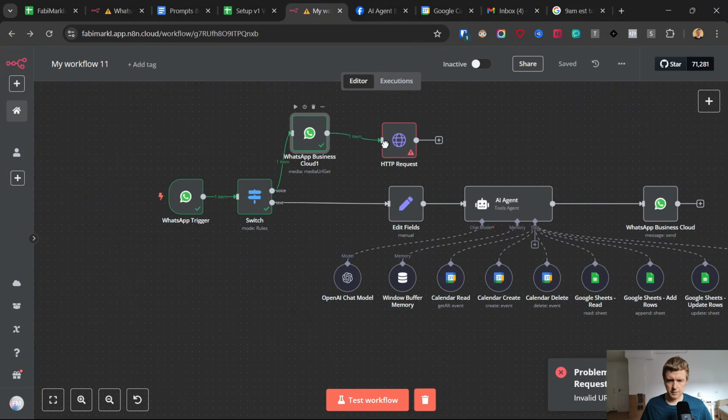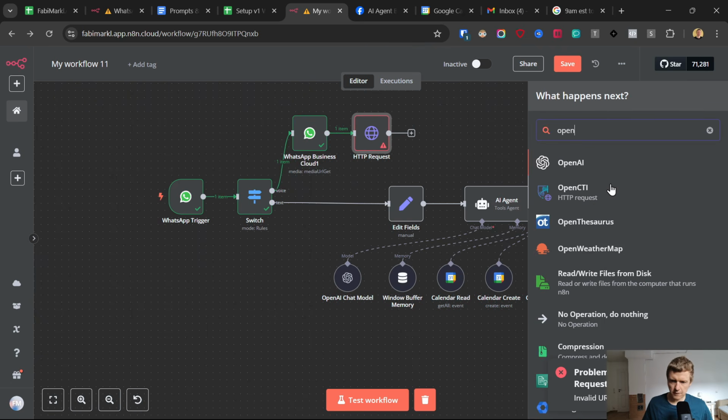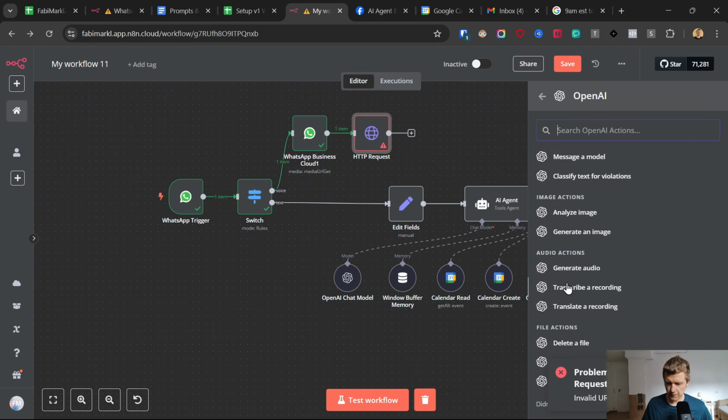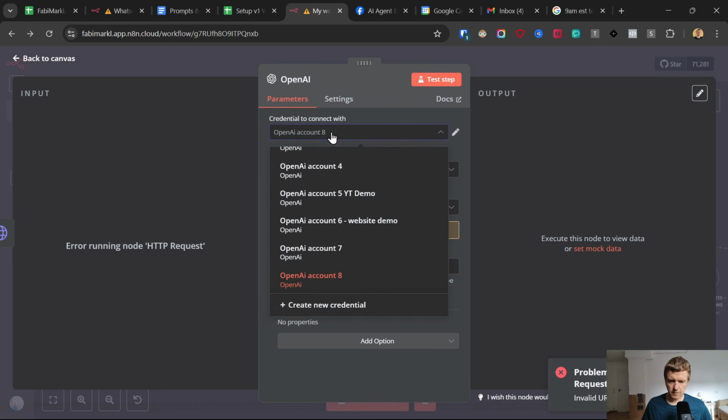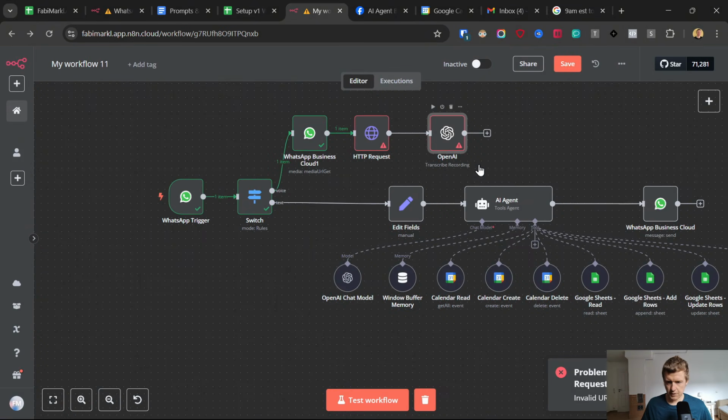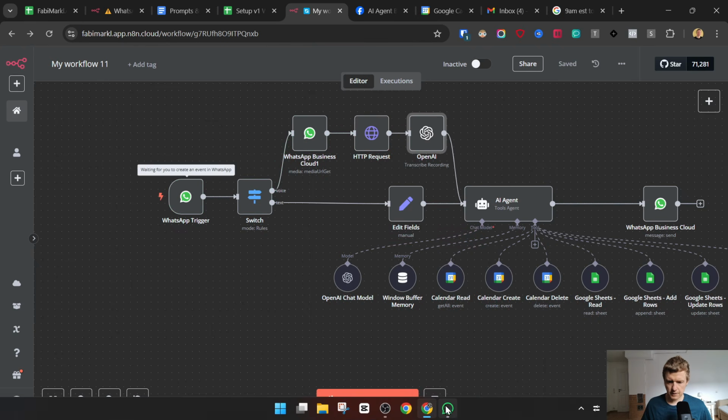And now, before we test it, I need to have another node, because now I have the audio file, but now I need to transcribe the audio so I can send the text to my AI agent, because it cannot by default read audio, it can only read text. So I need to click on transcribe recording. We use the same OpenAI that we've already connected before. Transcribe recording, field data. Perfect. And now we just plug in the input here.